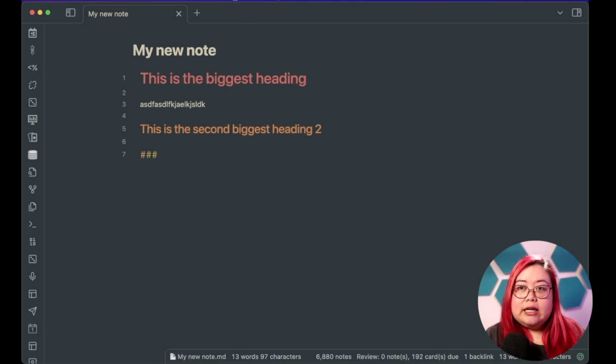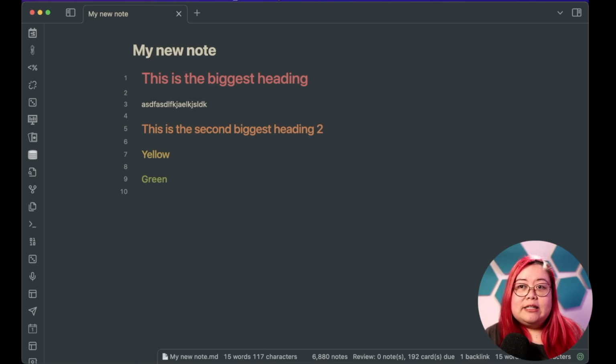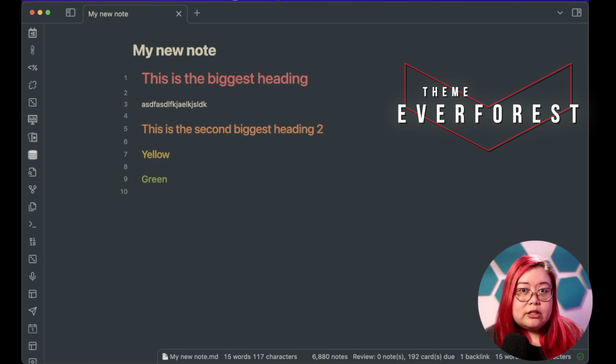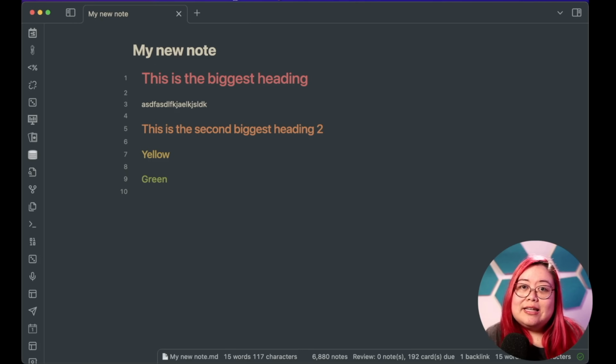And you can keep going like that, and they might be different colors, like apparently this is yellow and this is green. But the color of these headings are going to be controlled by your theme. Right now I'm using a theme called Everforest. If yours doesn't look like this and doesn't have different colors, then try another theme, or maybe try Everforest.